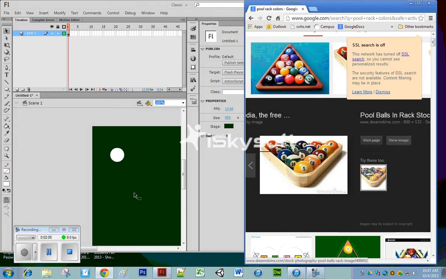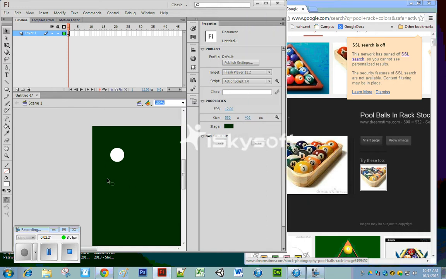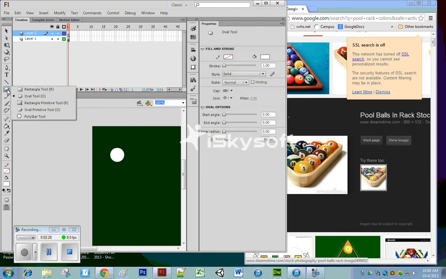So I know that the lower number balls are solid and the upper numbers are going to be striped. So they start actually with 9. And here's my 9 down here. It looks like it's got a yellow oval and then a white around it. So I'm going to come back over here and I'm going to make a new layer. And for this one I need to use what's called the rectangle primitive tool.